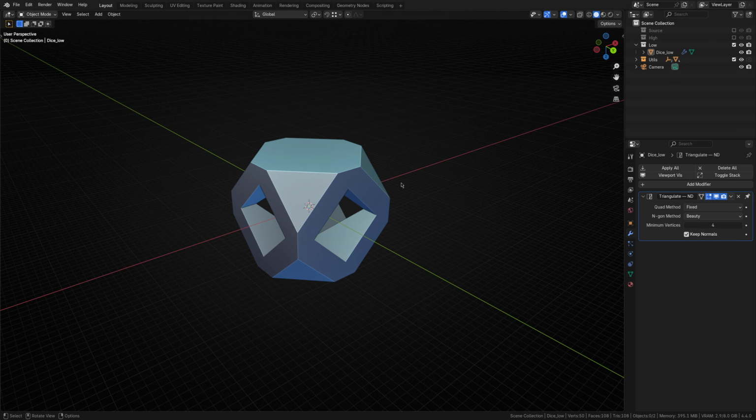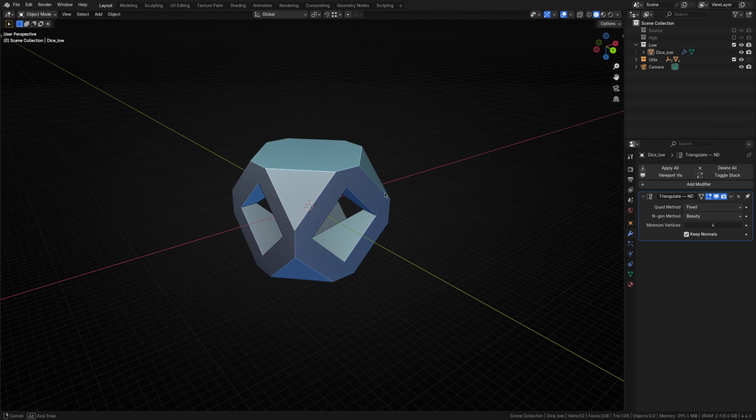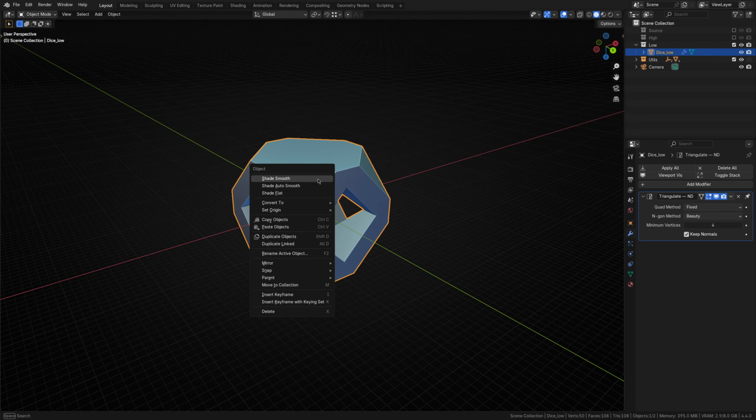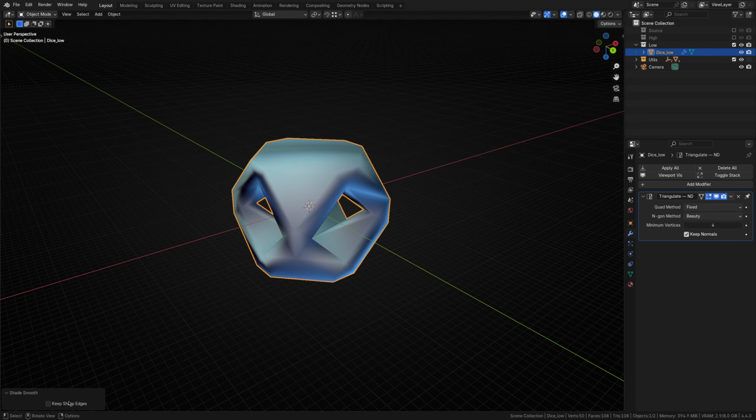UV unwrapping is the last thing we'll need to facilitate baking and texturing. I follow a fairly standard approach to UV unwrapping and prep when baking. First, I ensure that the entire object is smooth shaded and ignore any pre-existing sharp edges. The shading will look botched at this point, but that's to be expected.